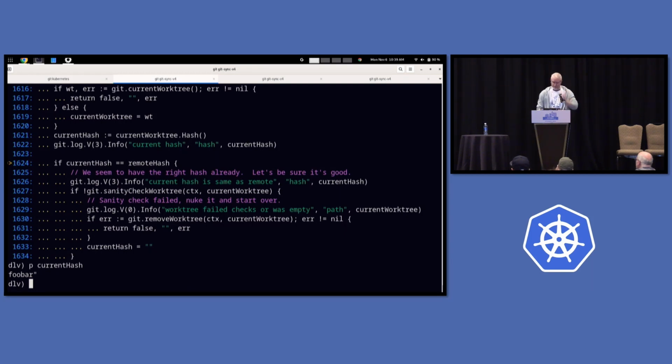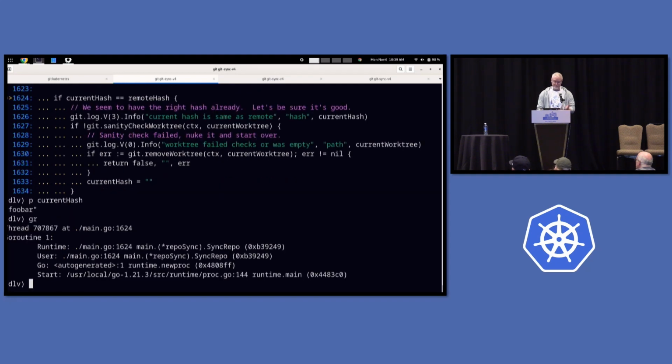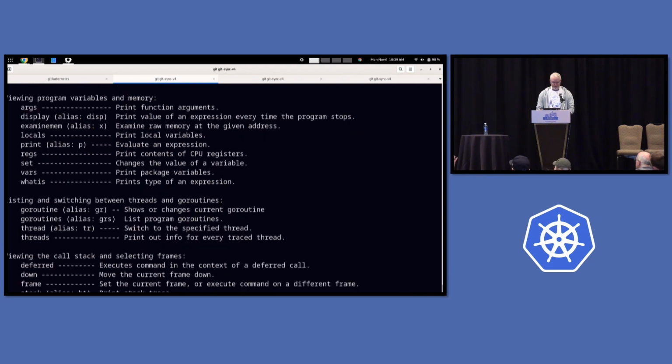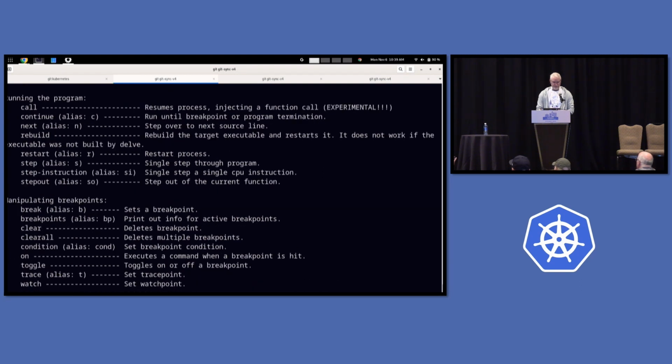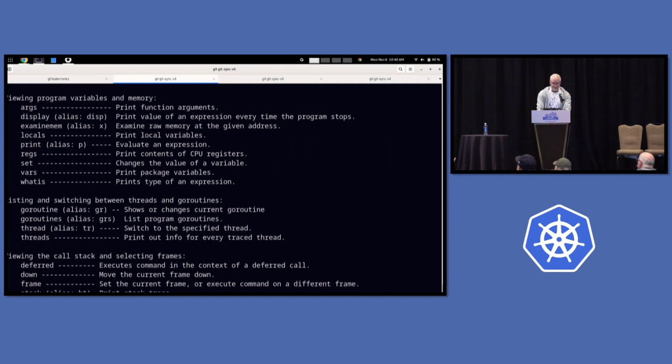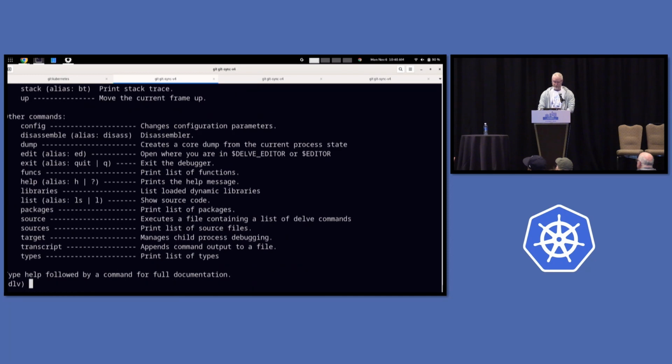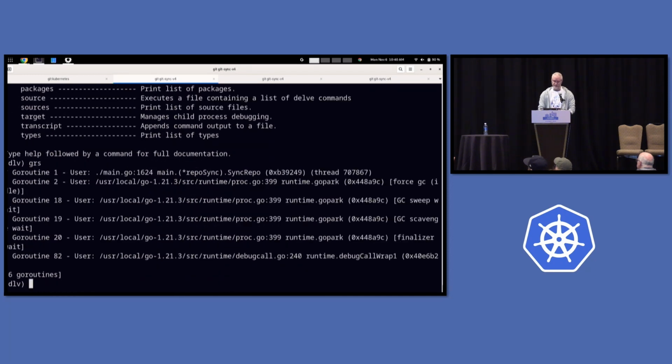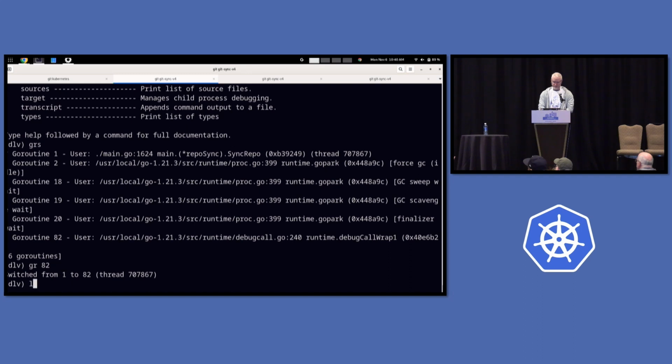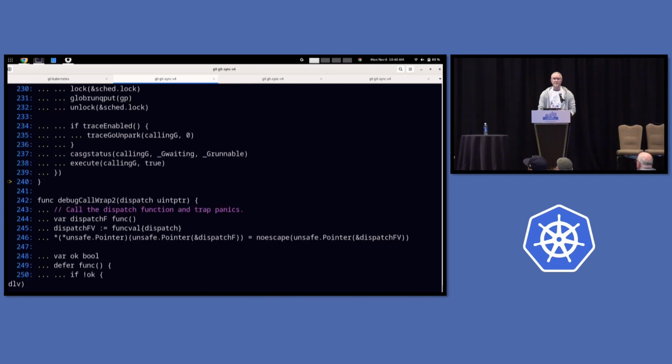Sorry? So this program doesn't have a lot of Go routines, but the answer is yes. Use the gr command and you can switch between Go routines and see what's happening there. In fact, where is it? There, Go routine alias gr, Go routines. Oh, sorry, grs. It's going to list me all my Go routines, so I can say gr. Well, they're all in Go space, but I can say Go routine 82, and it's somewhere else, right? And when I stop my program, all the Go routines stop.